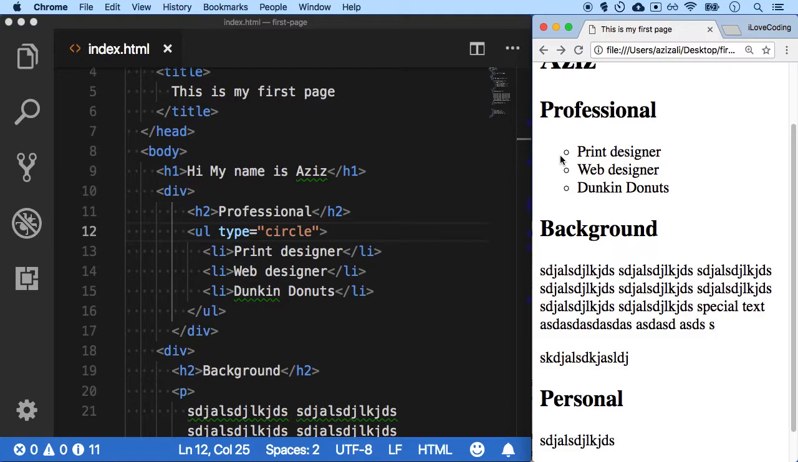All right, so you can play around with these options, and I'm going to talk to you in the next video where I can show you how to make a sub list, a nested list. All right, talk to you in the next video.